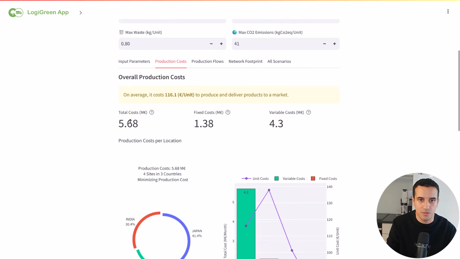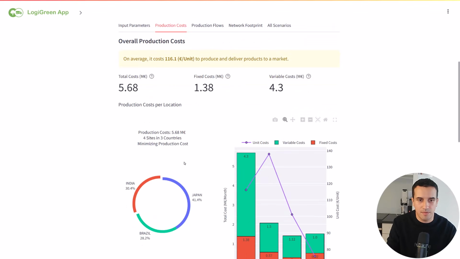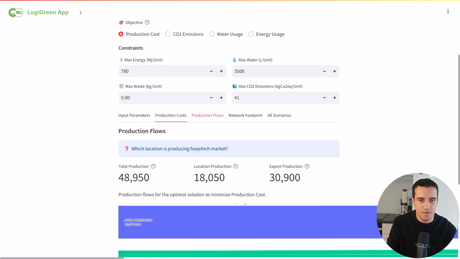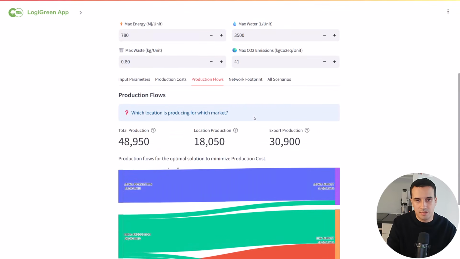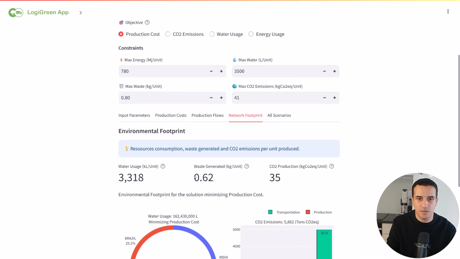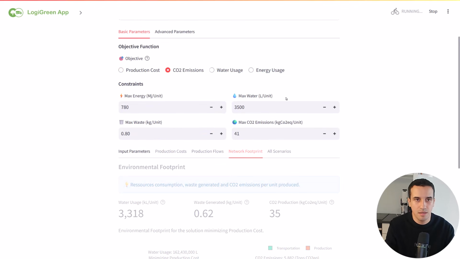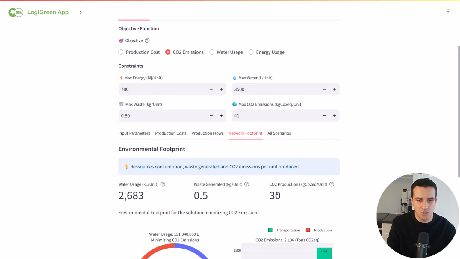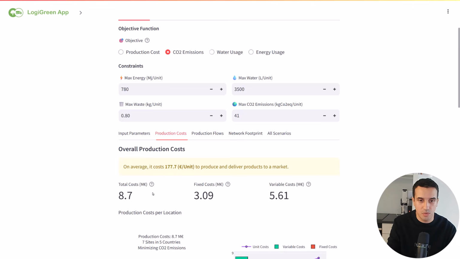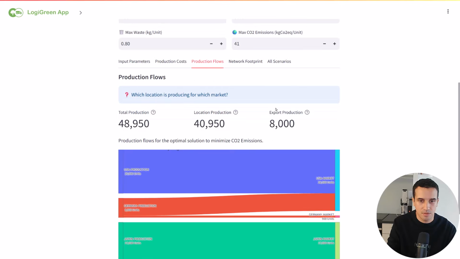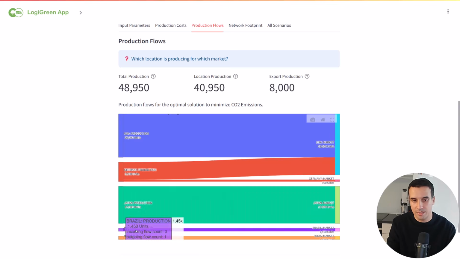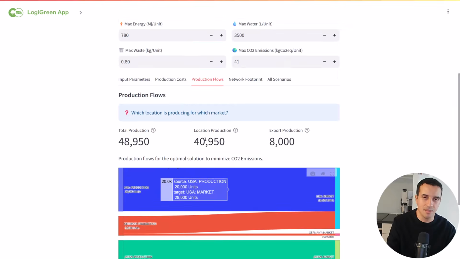So you will have the total cost, fixed plus variable. And here you have the production flow. But probably the footprint in CO2 emissions or in water usage is pretty high. So you want to minimize CO2 emissions. So you can select the objective function CO2 emission. And what you will see is that the CO2 emissions will decrease, but the cost will explode. And the flows will be different. So basically here, you are mainly localizing the production.